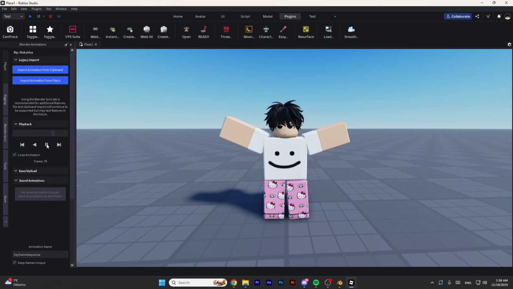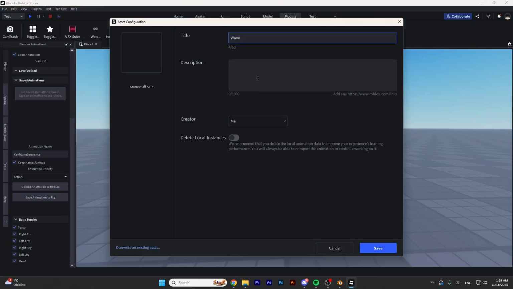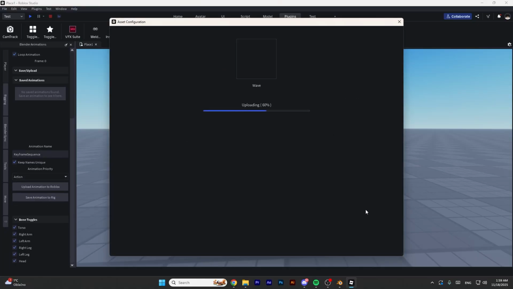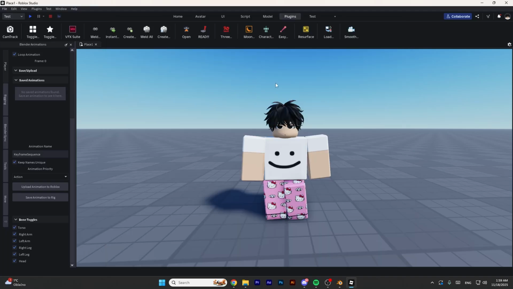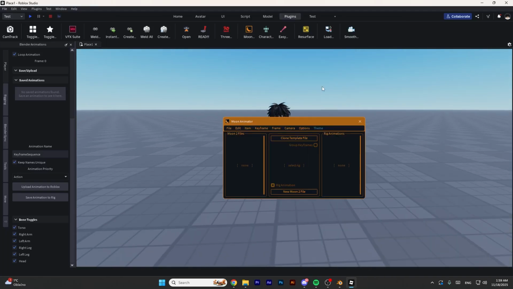I recommend trimming it. As you can see, mine is 101 frames long, but it obviously doesn't need to be. It doesn't matter as much, but it's just good to trim it inside of Blender. Now scroll down, go into upload animation to Roblox. Now title the animation. You can put a description in if you want. Save it. And this step is only if you have Moon Animator. This is kind of good if you have Moon Animator, because yeah, it's just good.